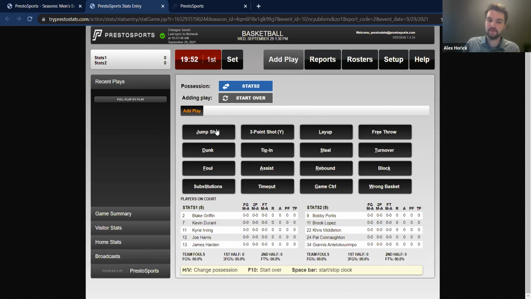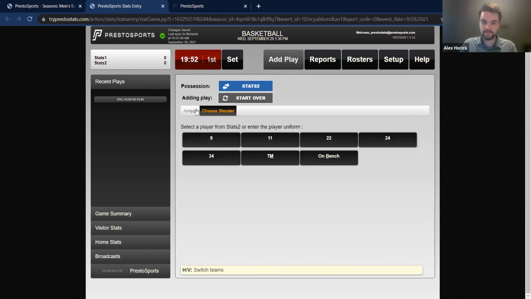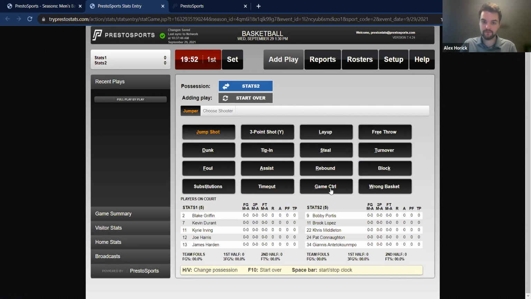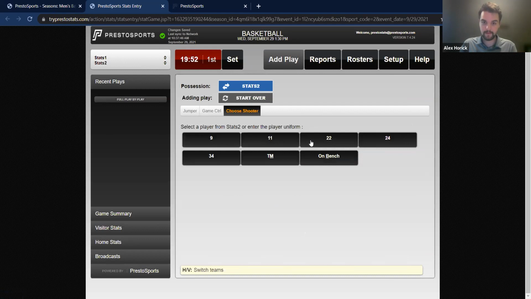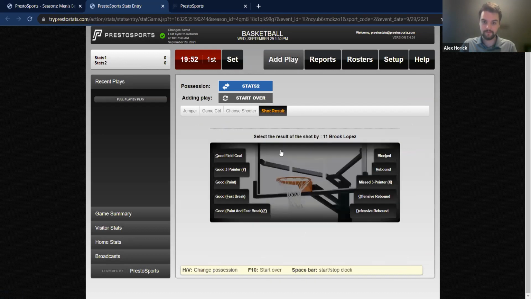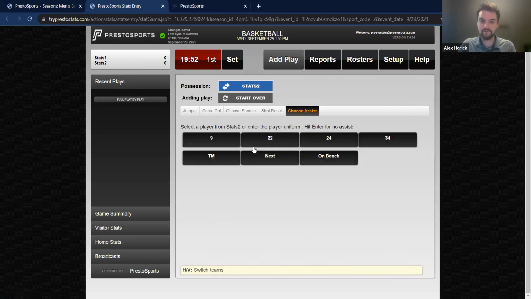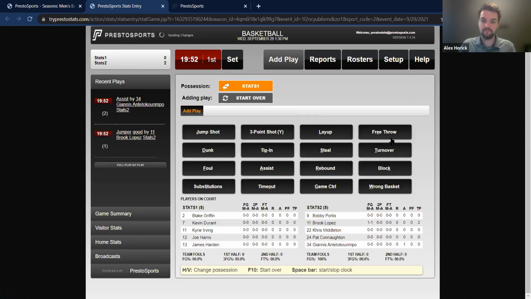So we'll stop it, and I'll put a jump shot here. Good field goal. Choose who's the assist. We'll say Middleton. So you can see jumper good by Brook Lopez, 9:52, assist by Giannis. And that's the first play.